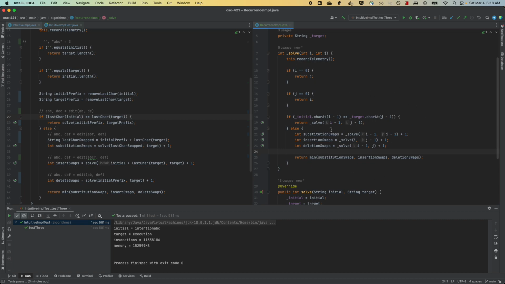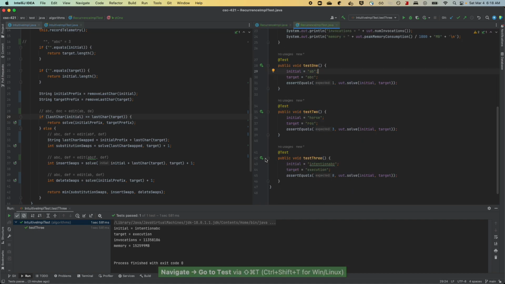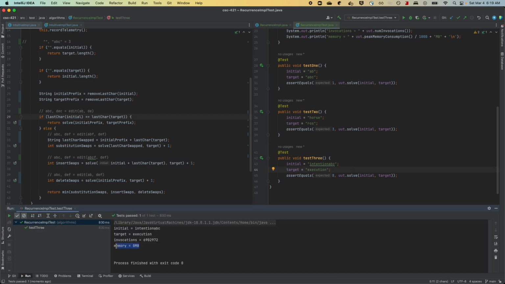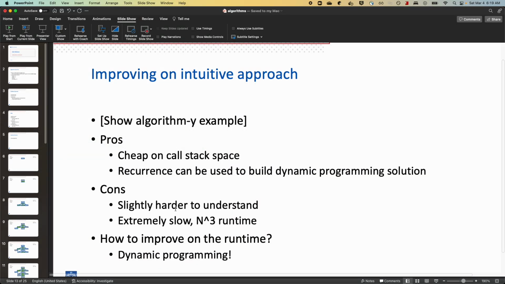So this is the algorithm approach. It gets a little bit trickier to understand with the I's and J's, but it does have some pretty good improvements in terms of memory with the global variables. So memory doesn't even register. We're under a megabyte. Setting global variables initial and target helps a lot, but we are still at close to 7 million invocations, so it's still pretty slow. And how can we improve that? And the answer is dynamic programming.